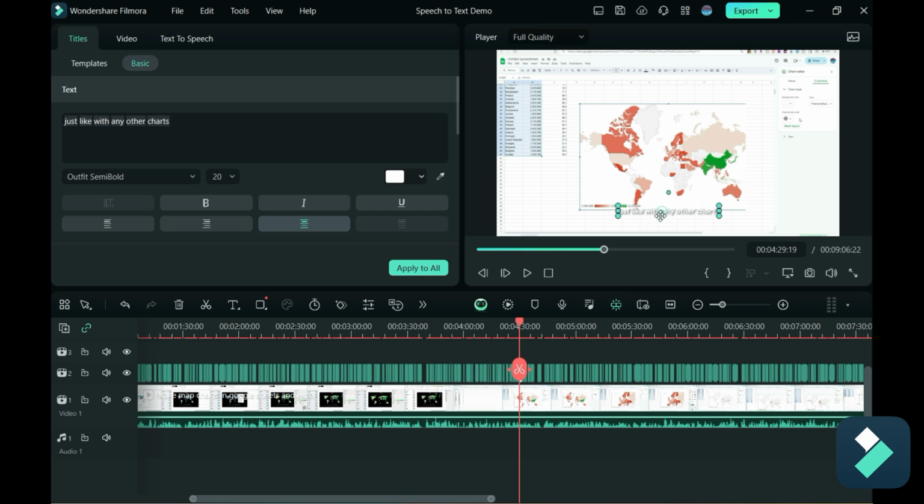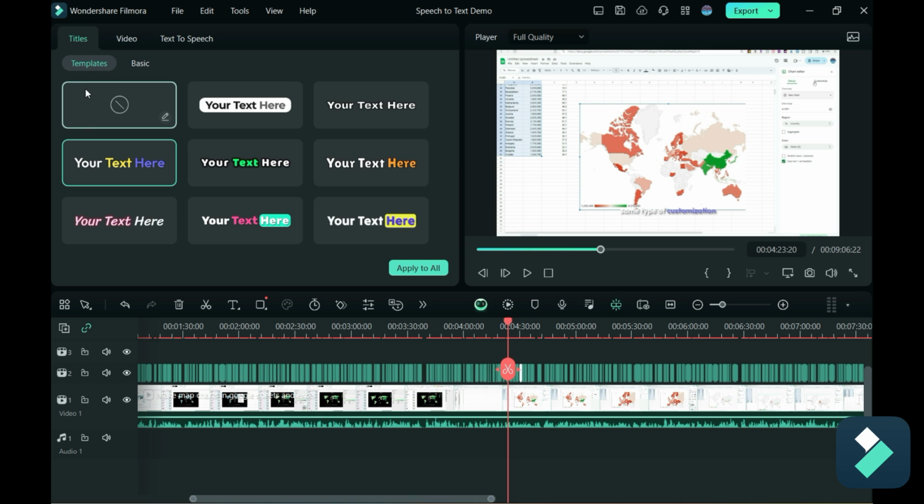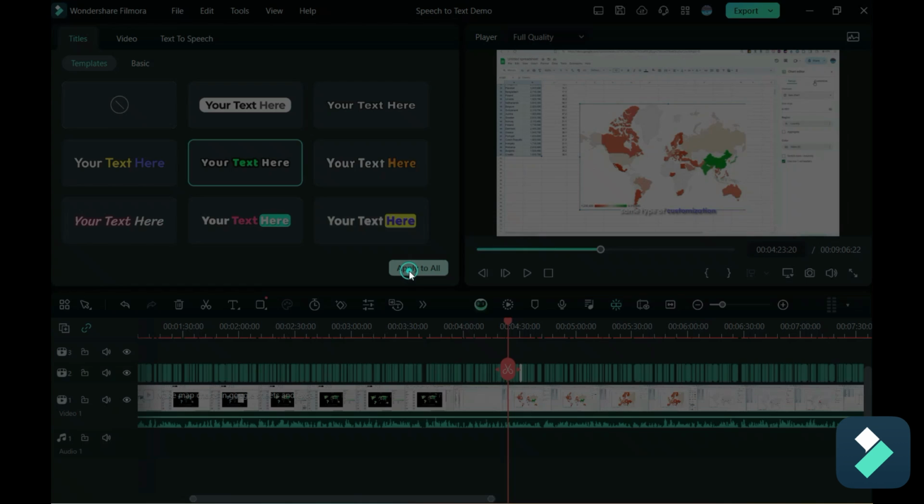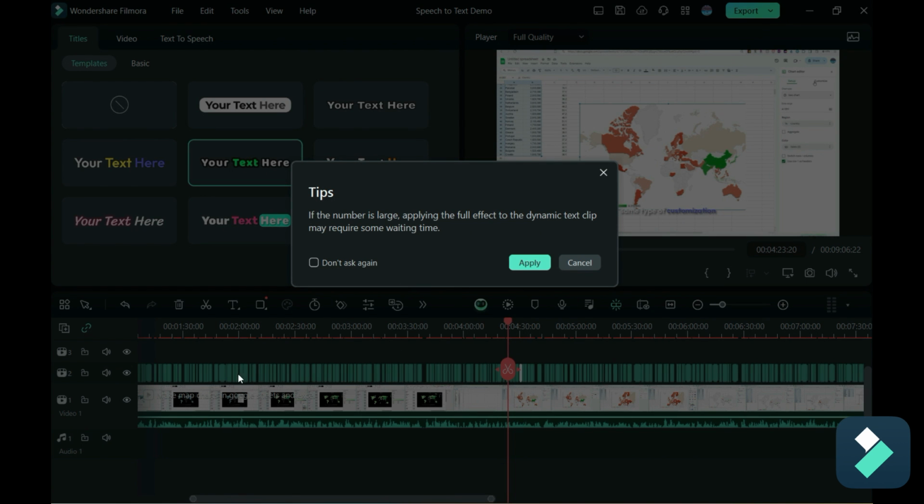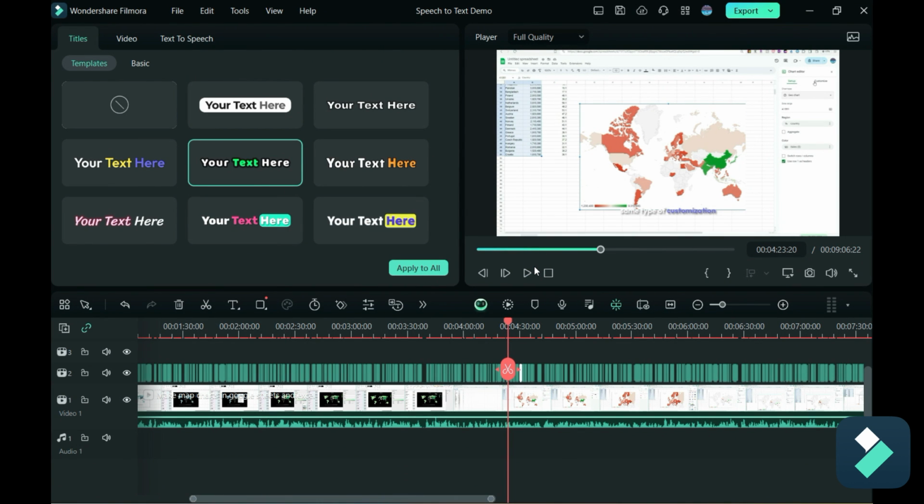So I've got that caption in there, and so as you're hovering over, you can see how it's emphasizing your text. So if I go to the templates section, since I'm dealing with spreadsheets, Excel, I'm going to use a green theme here. So it tells you how it's going to highlight these words. So if I click on that and hit apply to all, it's going to apply to every single one of these text clips. So I'm going to hit apply and it's going to make those changes. It's a lot easier obviously than if I were to go one by one to do this. So now you can see it's highlighted those words in green.